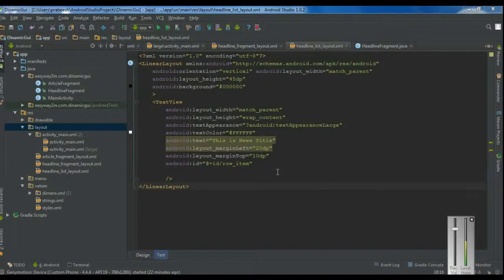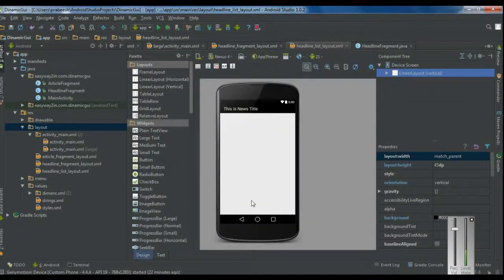Okay, now finish the design for this layout that contain a text view with ID row item, and change the overall height of this layout into 45 dp and change the background into black. So here is the design. This is the one row of data for the list view. Okay. Now we have the two fragments. Now we have to add the information. Now we have to add the headline into the list view.